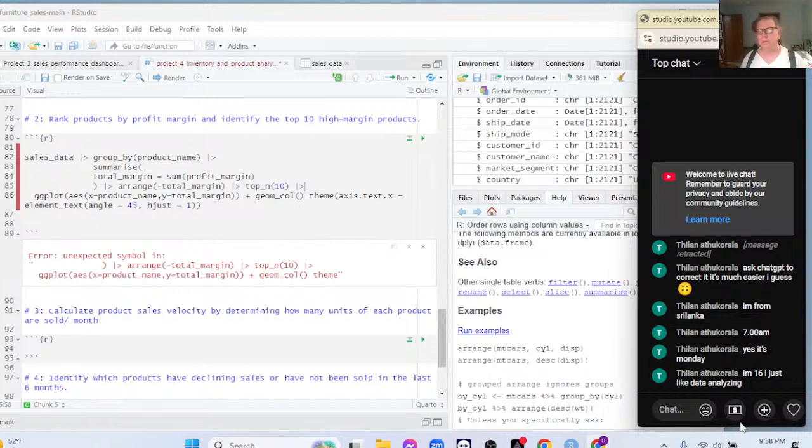So what tools do you use for your data analysis? Do you use Python? Do you use R, Excel? Databases?